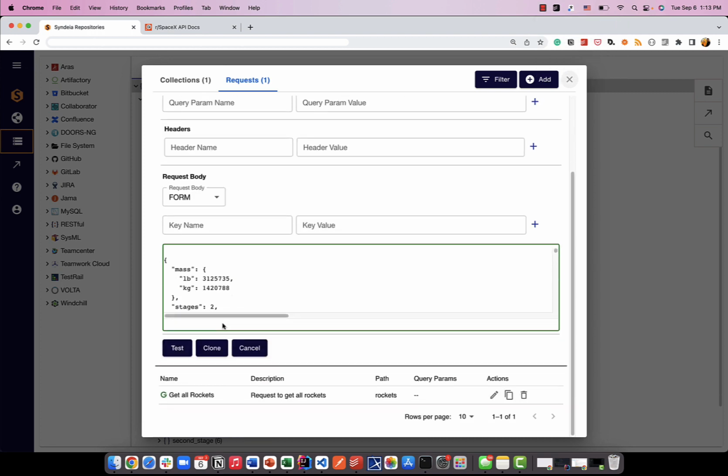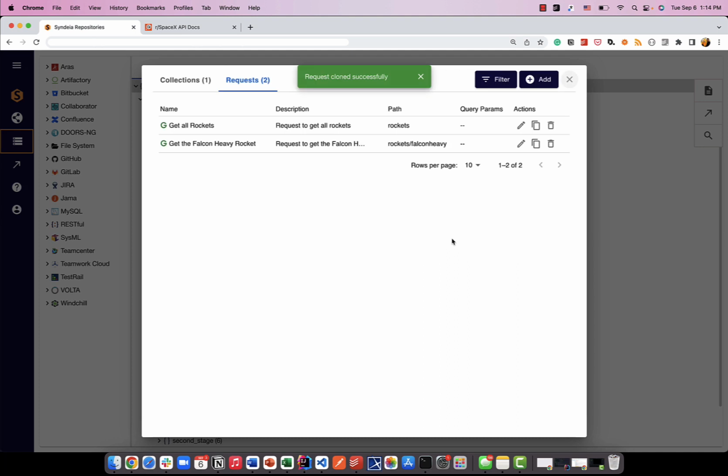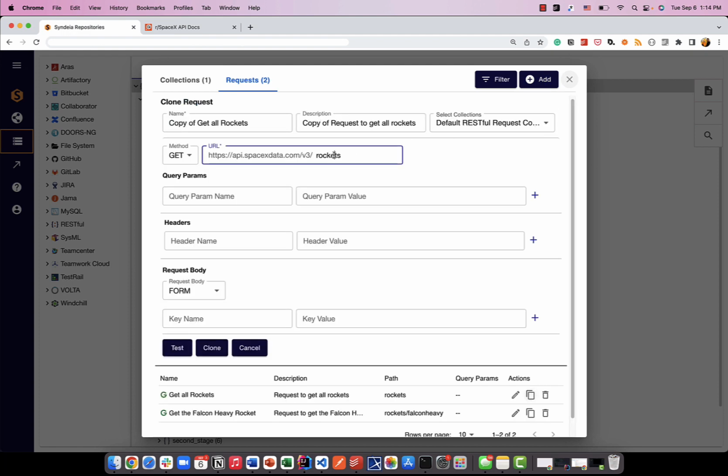If I click on the test button, I can see the response received for just the Falcon Heavy rocket. I can click on the clone button to create a clone of that request. So now I have a specific request for the Falcon Heavy rocket. Let's also go ahead and add another request. In this case, I'll add a request to get all payloads. Again, I can make a clone and just change rockets to payloads. Change the name, get all payloads, request to get all payloads.